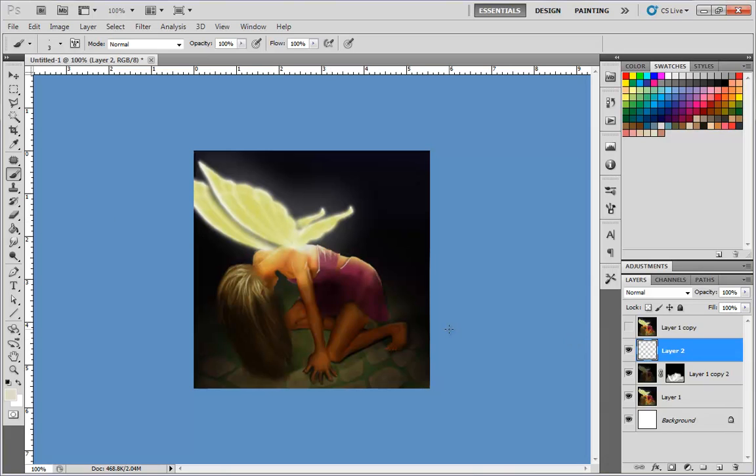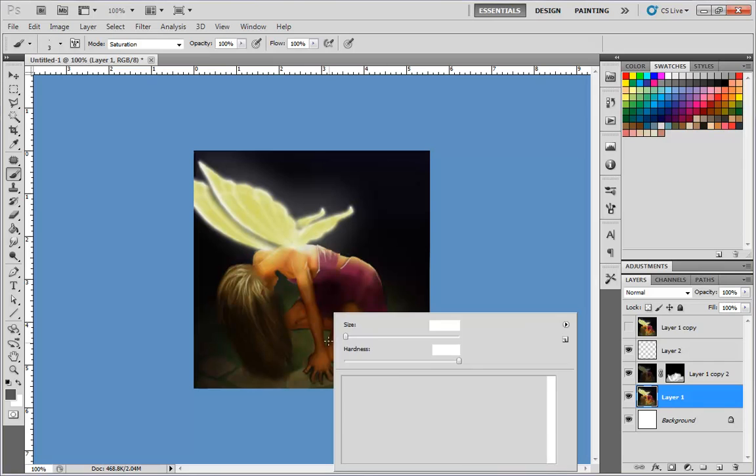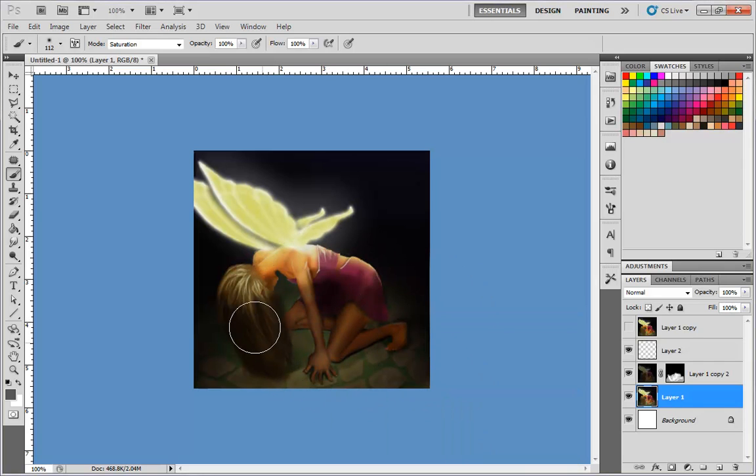And I might even still desaturate her a little bit more. So I'm going to go to her layer, the original layer, go to saturation, pick a medium gray color, a big soft brush, and just lightly tune down some of the saturation down here. Where the light's hitting, it's going to be more saturated, but down here where the shadow is, it's going to be less saturated.